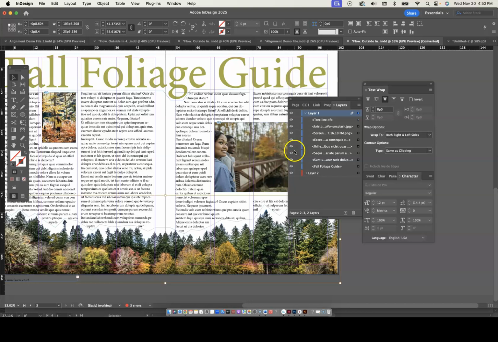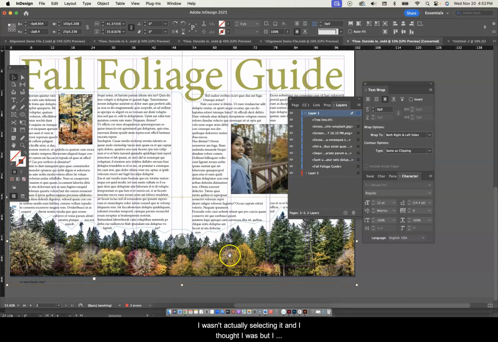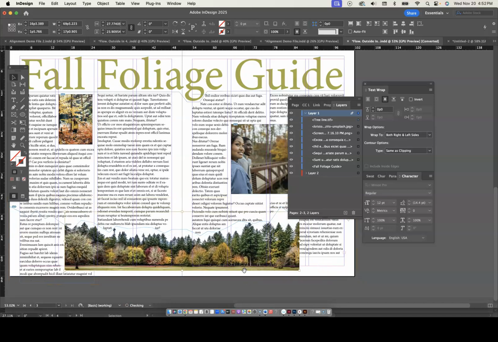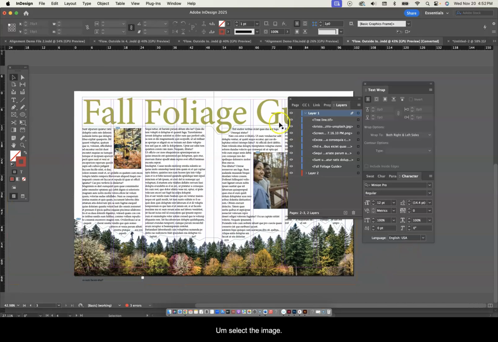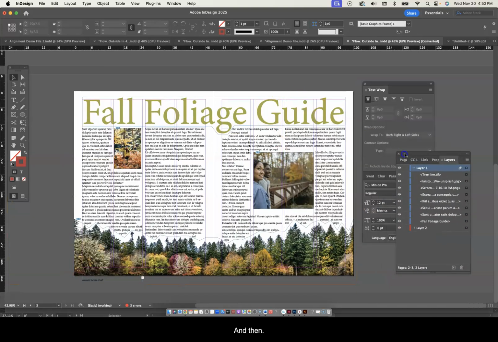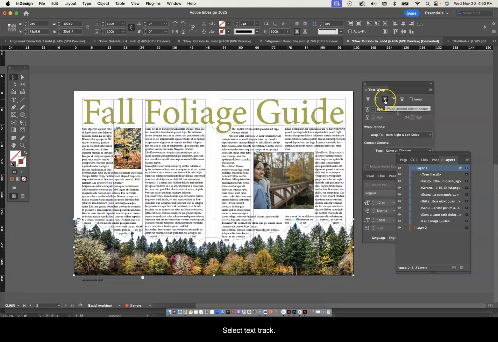There we go. I wasn't actually selecting it. I thought I was, but I wasn't. So I have to select the image, and then, darn it, I keep scaling that down. Select the image, and then select text wrap.